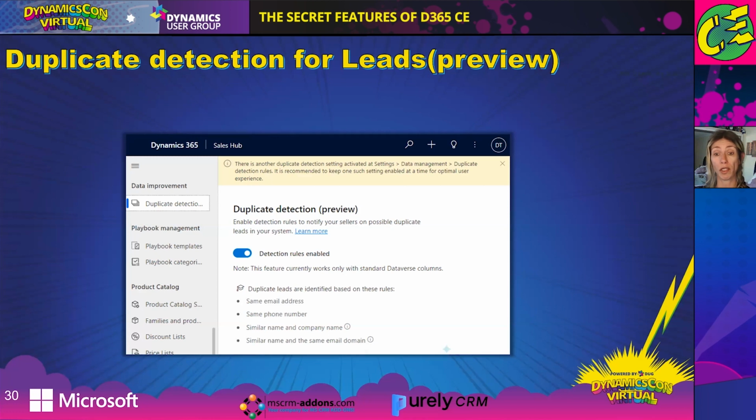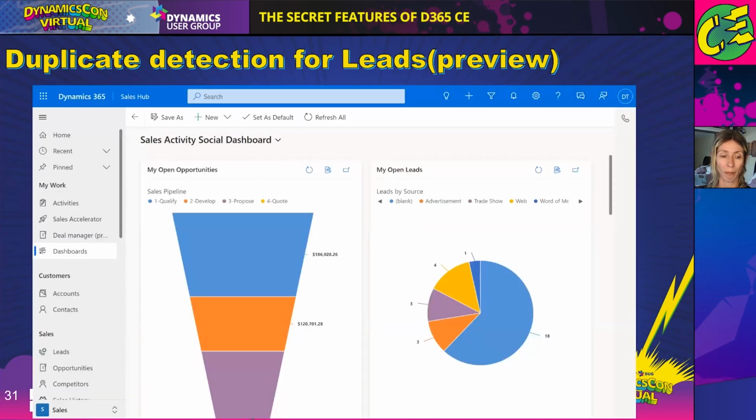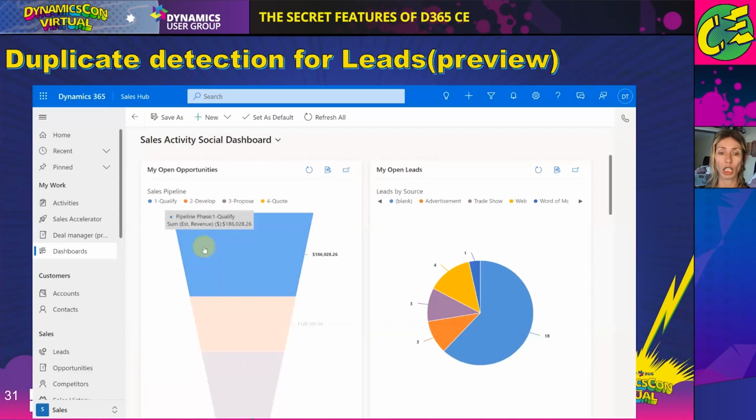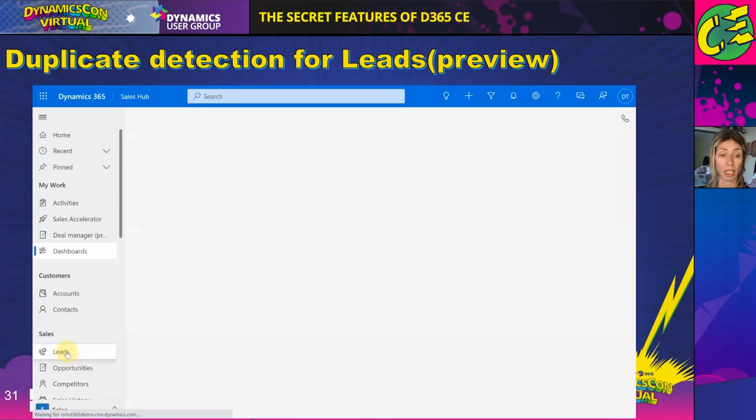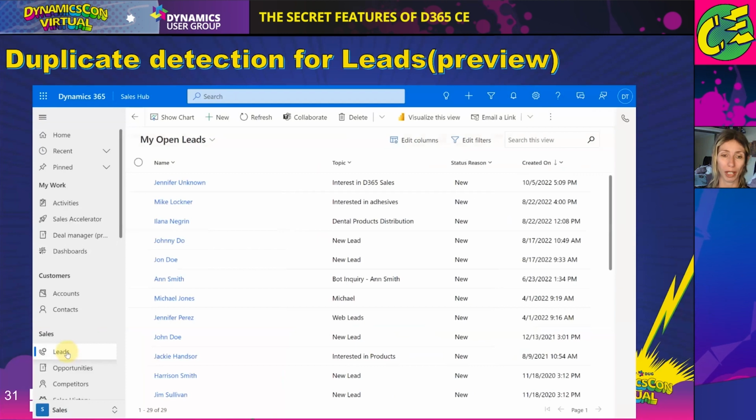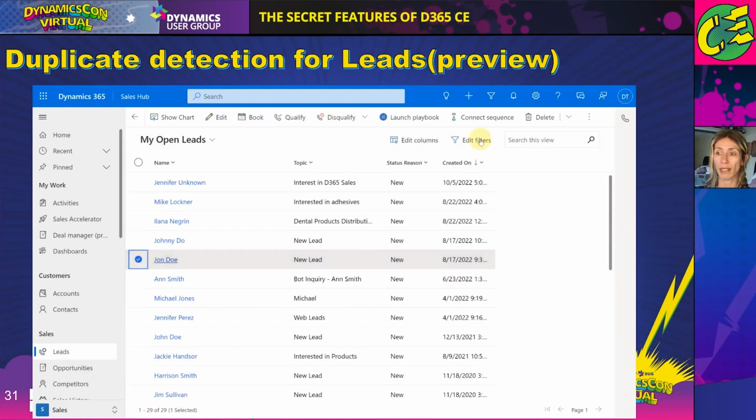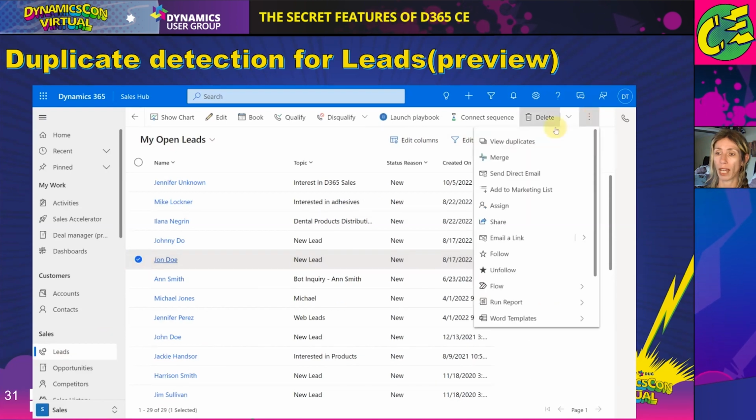You do have to turn this on, and this is where you can do that, right? You can see here that it says detection rules enabled, and what's going to happen is it's going to allow you to then use that functionality in the application. So let's take a look at this. I'm going to go to leads here, and I actually entered a couple of duplicates so that I can show you what this looks like. So I'm going to select this lead, and look at that. View duplicates. We did not have that button before.